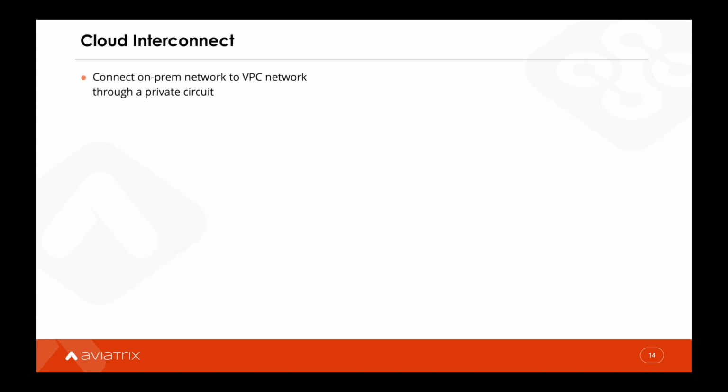Now let's talk about Google Cloud Interconnect. Like Direct Connect and Azure ExpressRoute, Google also provides a private service or a private circuit to allow on-premise resources to connect to Google Cloud. Now, these on-premise resources could be a data center, a branch, or a colo location.